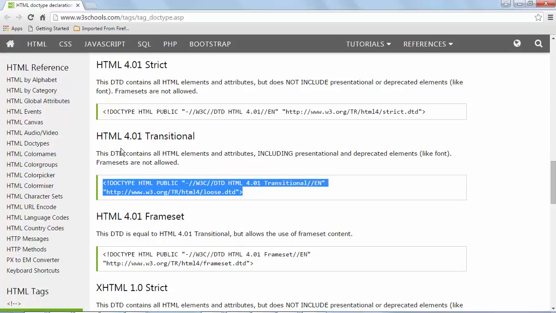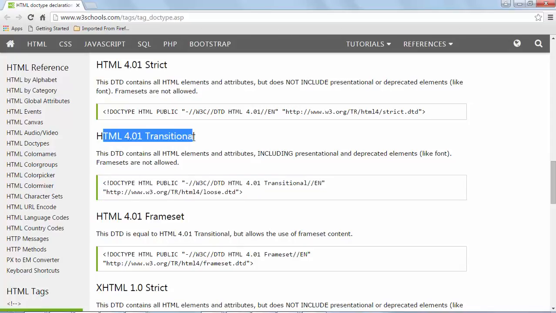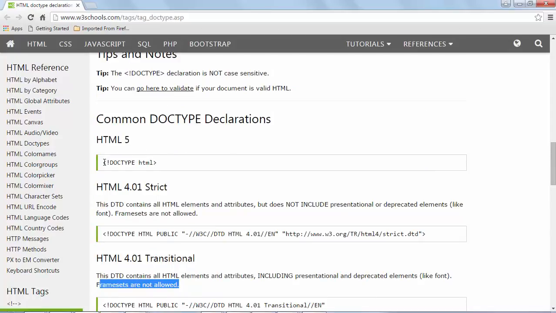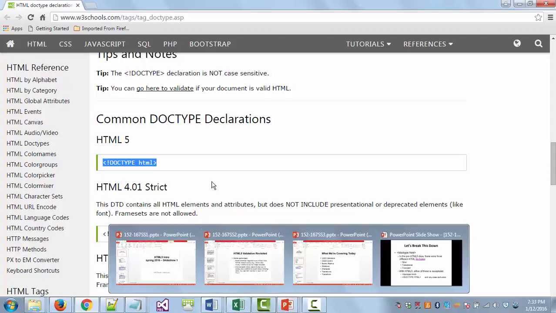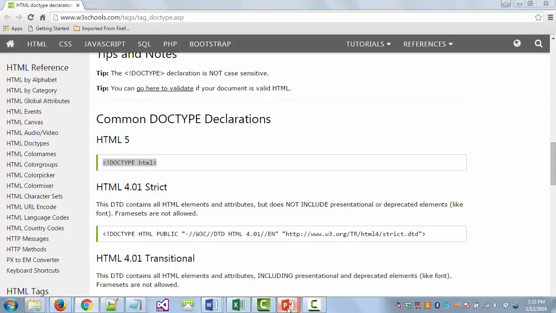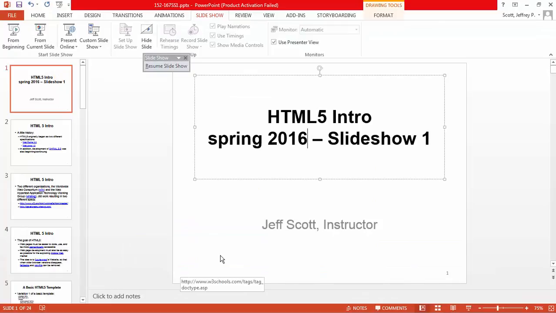If you look in here, transitional does not allow frame sets, and frameset is equal to transitional but allows frame sets. So in other words, frameset allows everything. I didn't even think this was the case, but evidently, I'll defer to W3Schools. But now that's all been replaced with just this. You'll still see the other ones out there, especially on older sites, but they're now no longer needed.